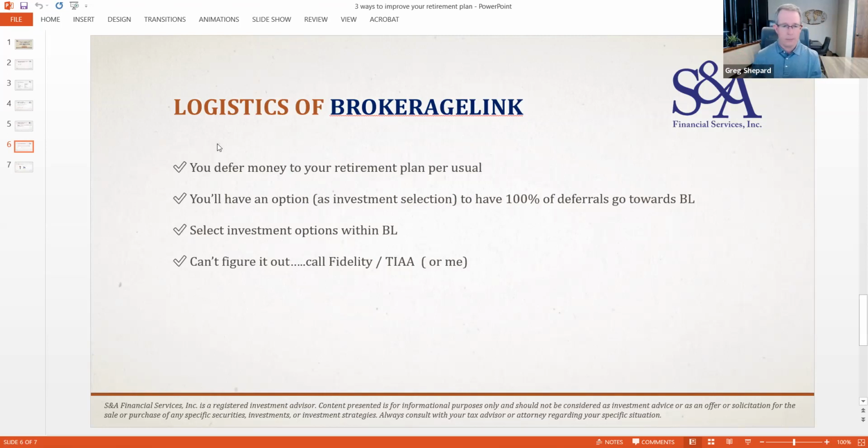At the bottom here, if you can't figure it out, and it can get a little confusing, just call Fidelity or TIAA and they will walk you through it. They do a good job of helping you out. Of course, I'm always available as well, right? Shoot me an email. Again, you don't have to be a client of mine for me to help you out. I get these emails all the time. It takes me 10 seconds to tell you what to do, or a phone number to call or something like that, even if you're not a client of mine.